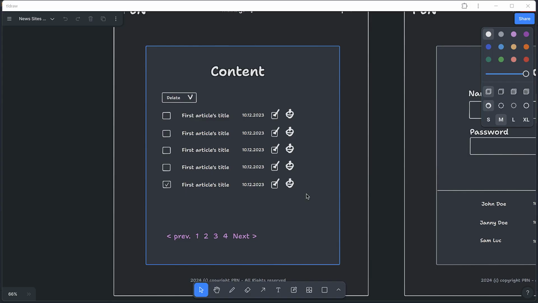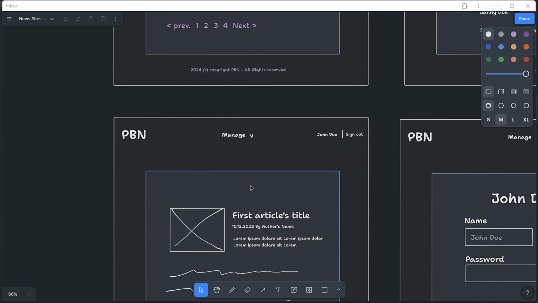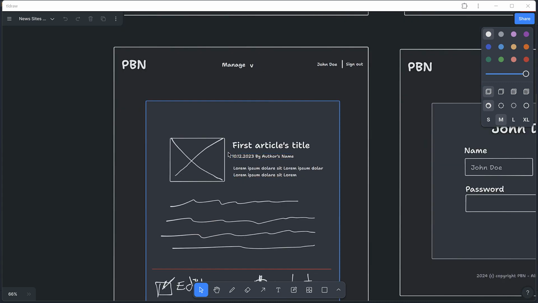In our previous episode, we designed our content page. That's the page used by the administrator to preview the existing articles and then take some actions on those articles. In this episode, we are going to design the single page, so the single page at the administrator's side.